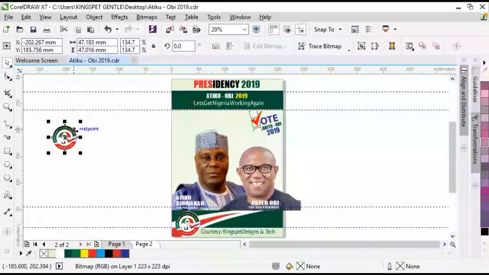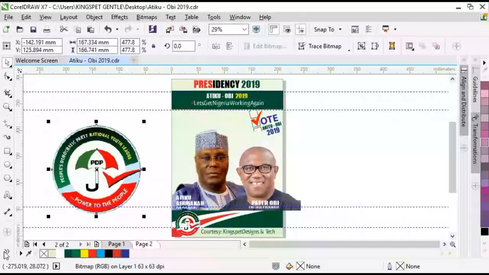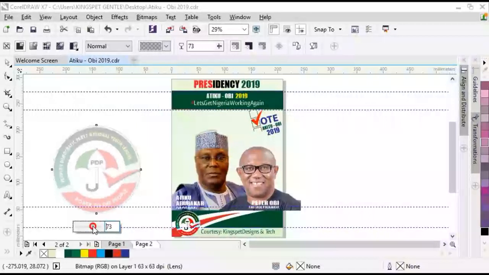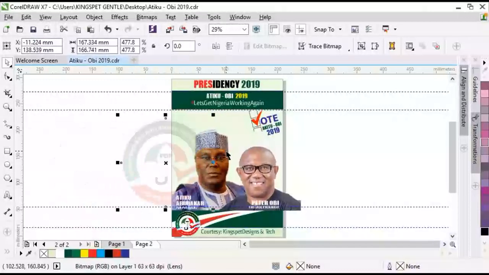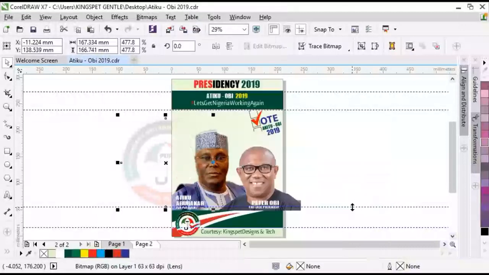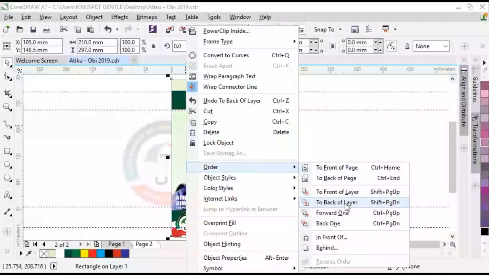Now is the next thing I'm going to do. I'm going to copy this and duplicate it, then increase the size a little and apply the transparency tool to it. I'm going to give it a different general transparency and drag it to something like 85, let me say 86% transparency. Then now I'm going to bring it here, then send it back. Order, I'm going to send it back. Then this also, I'm going to click on it, order, and send it back.